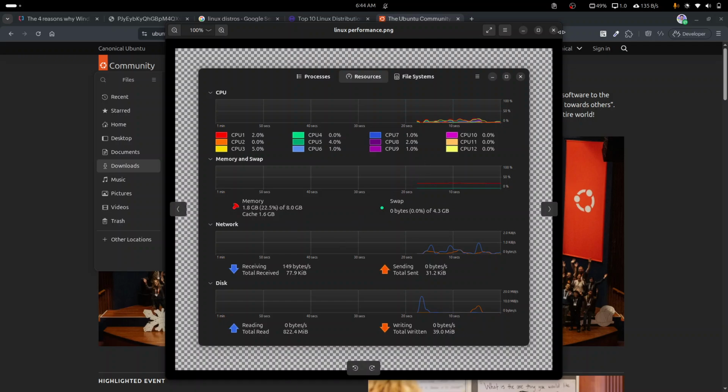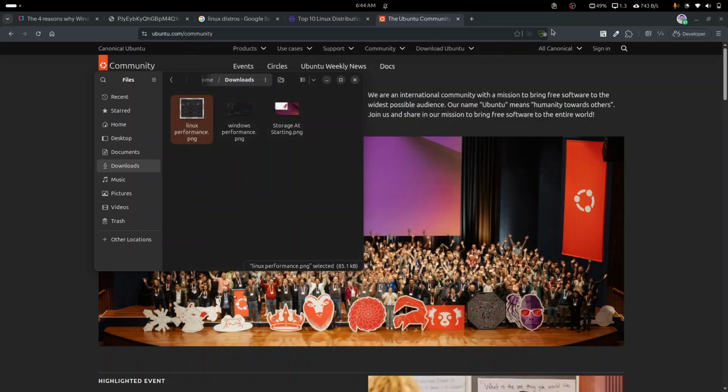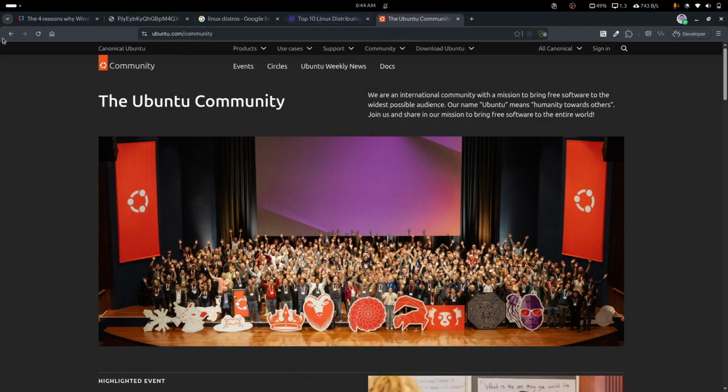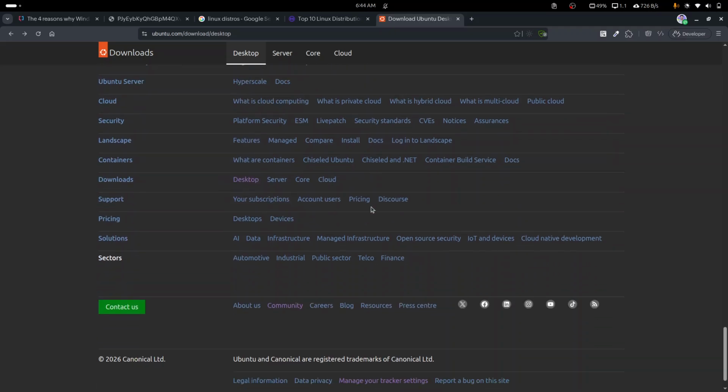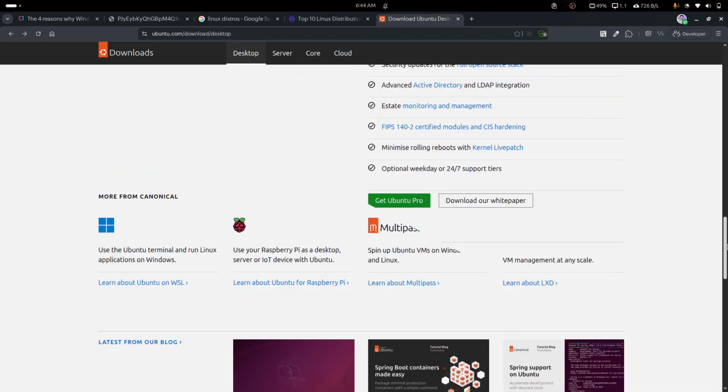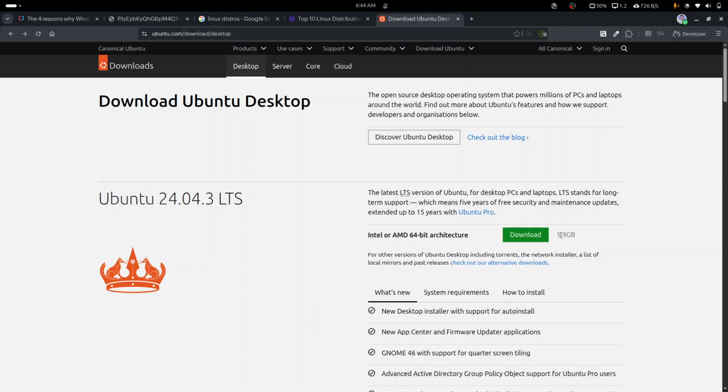We need not buy a license, there is no credit card or anything, and no activation issues. You just need to download this ISO file, which is 5.9 GB, and run the installer on your system.